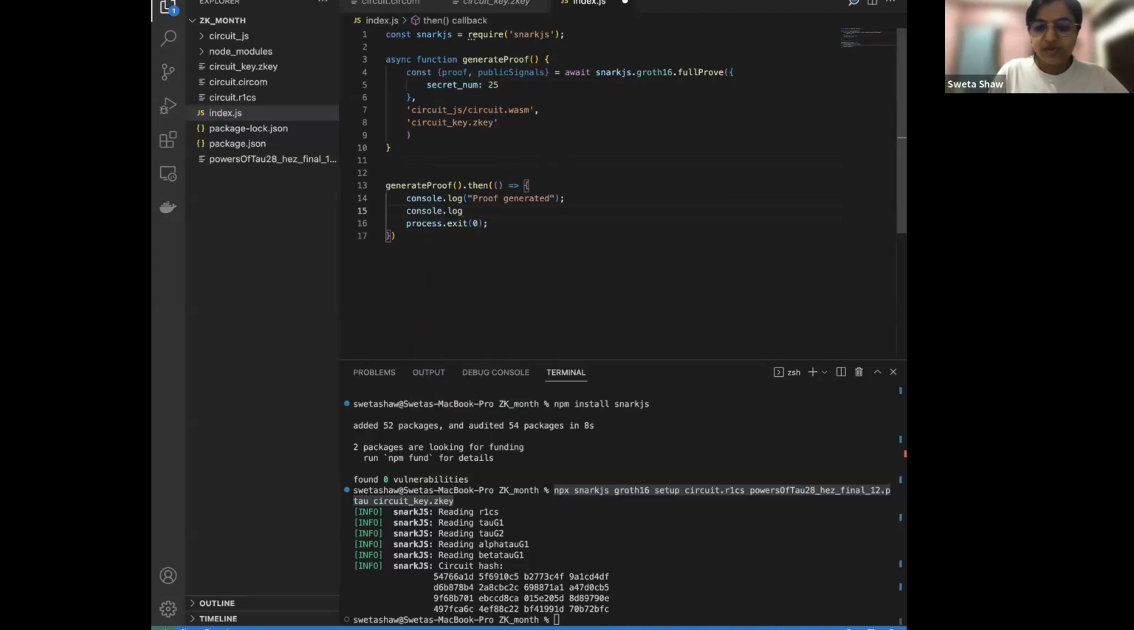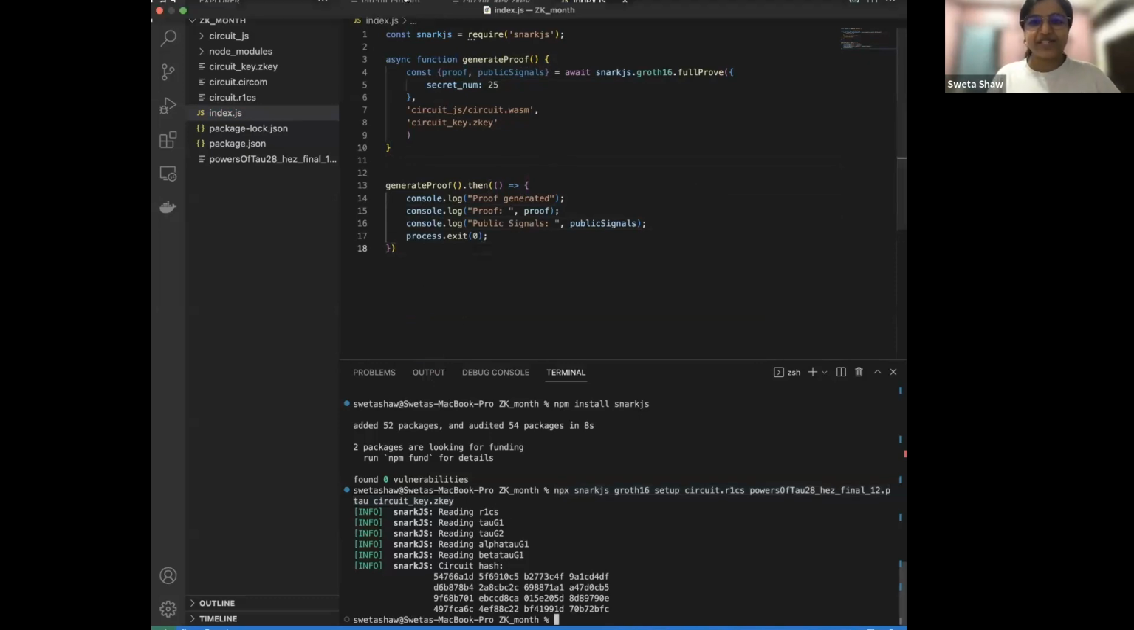Let's do console log of the proof and the public signals. Let's pray that this works. Cool, let's see. Now to run it, is everyone on the same page?